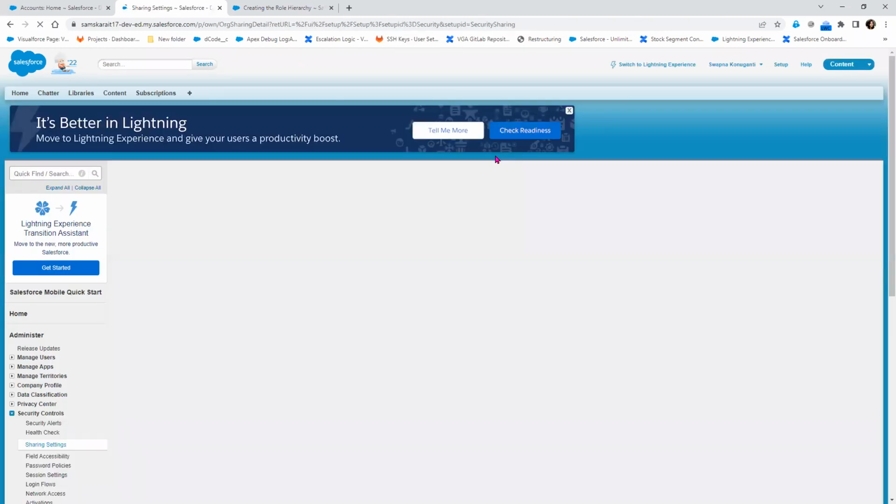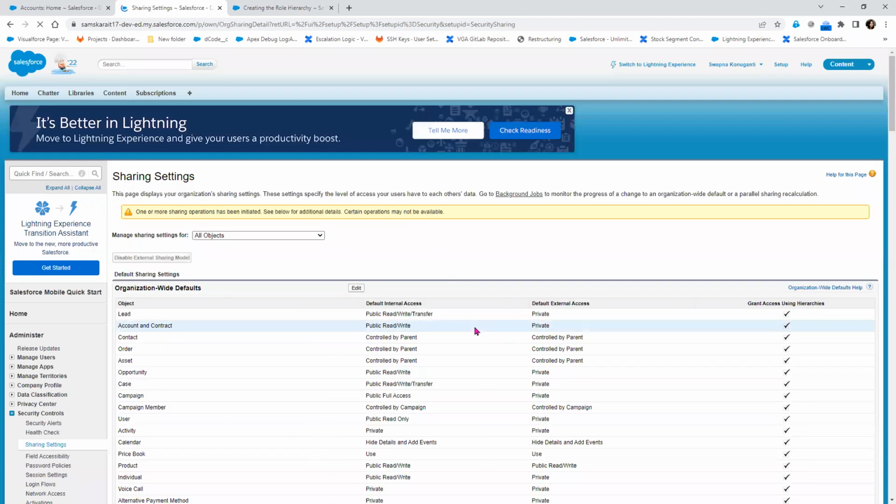It takes seconds of time. One or more sharing operations has been initiated. See below the additional details, certain operations may not be available. That means it is not yet saved. I cannot see what are the changes that I have applied, because it will take some time.